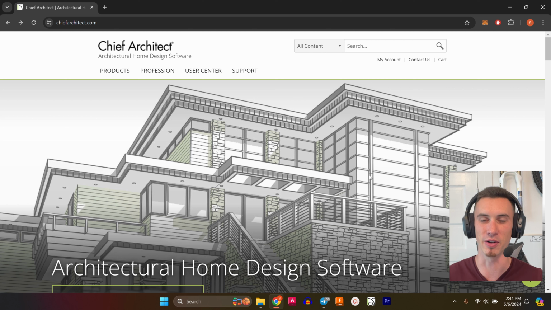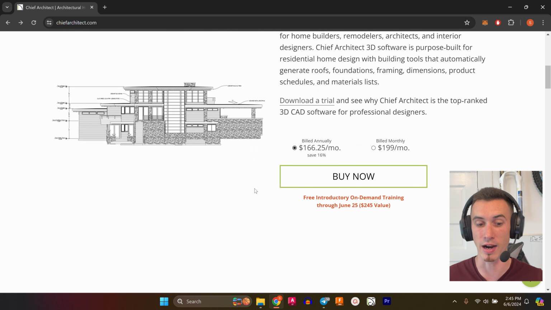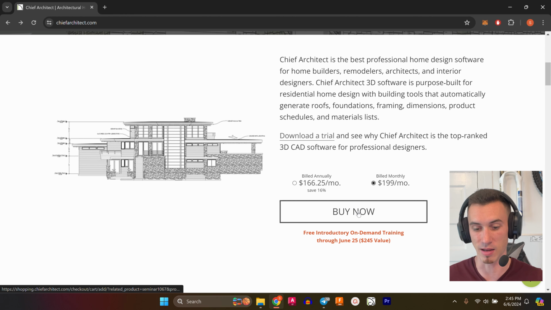The first thing you guys got to do is go to chiefarchitect.com. It looks just like this on the screen, and we are going to scroll down until we see Buy Now. That is right. This is where you got to pay $200. $200 for a month opportunity, guys, and that's going to get you your chance to use this software and get yourself some plans. So, go ahead and basically buy now.